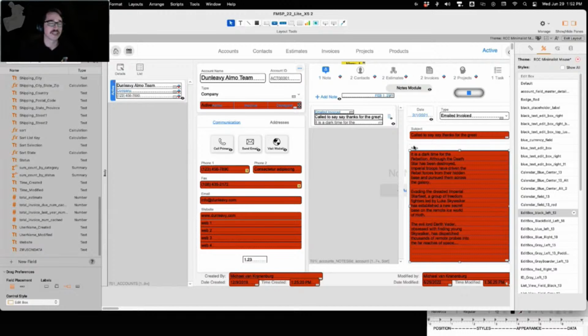Something to note is that this particular style is only for this layout. If I wanted to change it across the entire application, then I would come up here to the theme and I would save changes to theme. So if I click this right now, every field in my file, which is a lot of them, that have the edit box black left 13 theme style, they're all going to change. So I'm going to do it just to show you how dangerous it is.